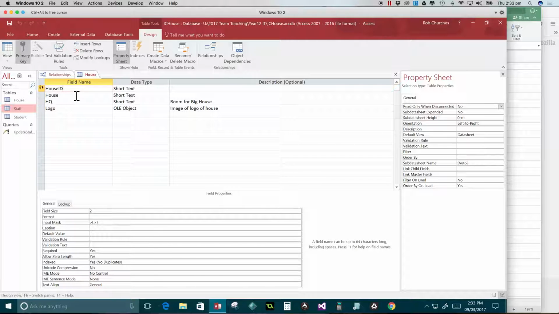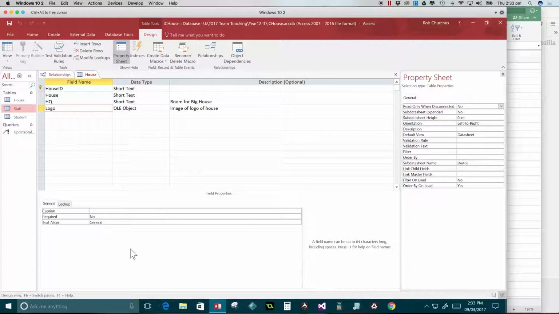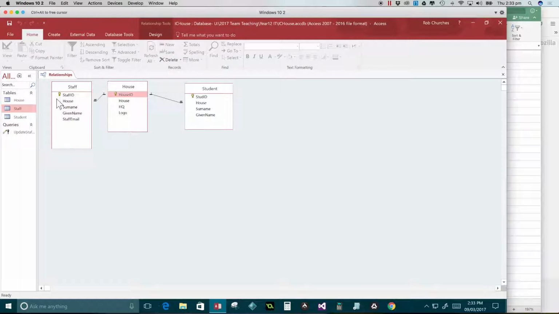So we've got house ID there, and HQ. Some people might not understand what HQ is, so I've put in the description: room for big house. Logo is where we're going to put in a picture of the actual house. Now, I know you might not think it, but staff and students are really both human beings, so quite often staff ID and student ID are very similar in design. As you can see, it's fairly similar there. Is everyone okay with that?